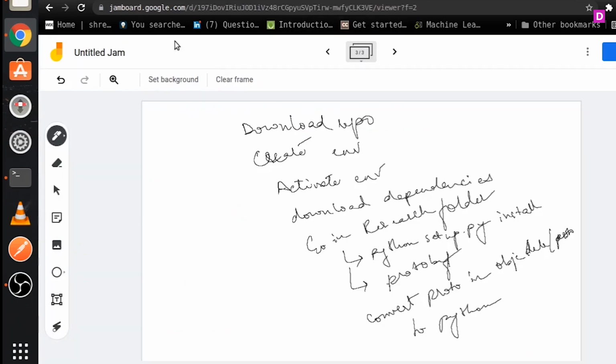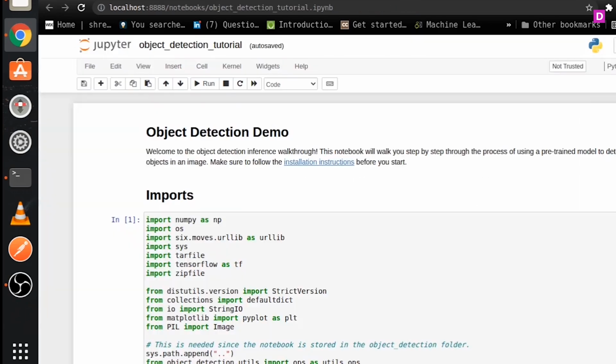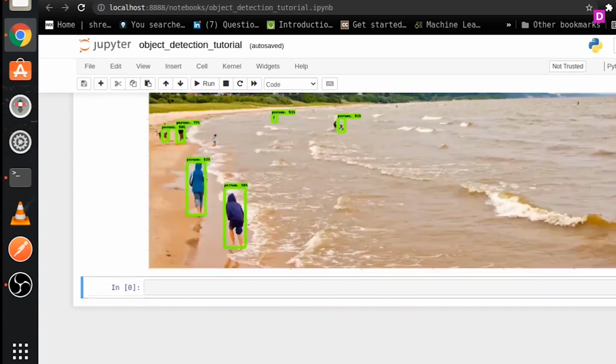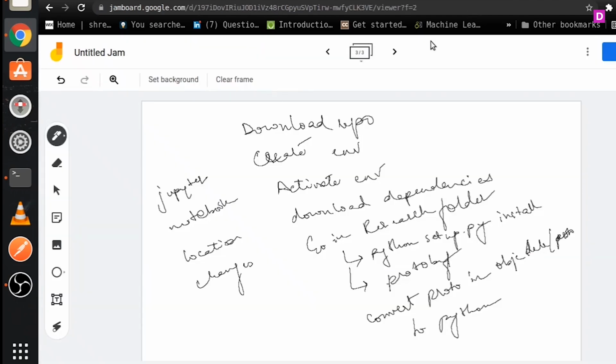You just have to go here and open the Jupyter notebook, make a bit of changes based on your location. So location changes you have to make, and then just run each and every code. Once all of that has been done, you will be able to do your object detection. Now I know these are a lot of steps, but can you imagine these are the steps if you are doing an already pre-trained data set. If you go for a custom data set, this is going to be even more.